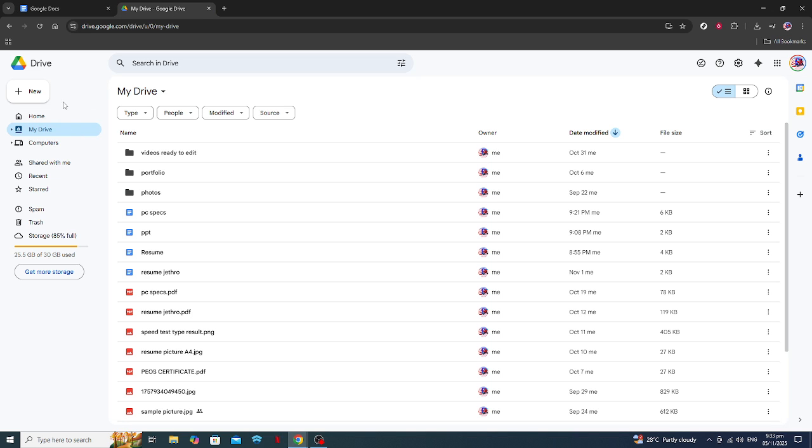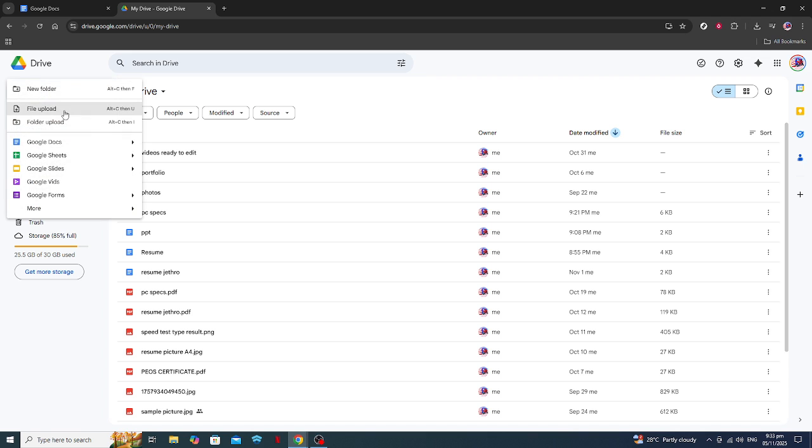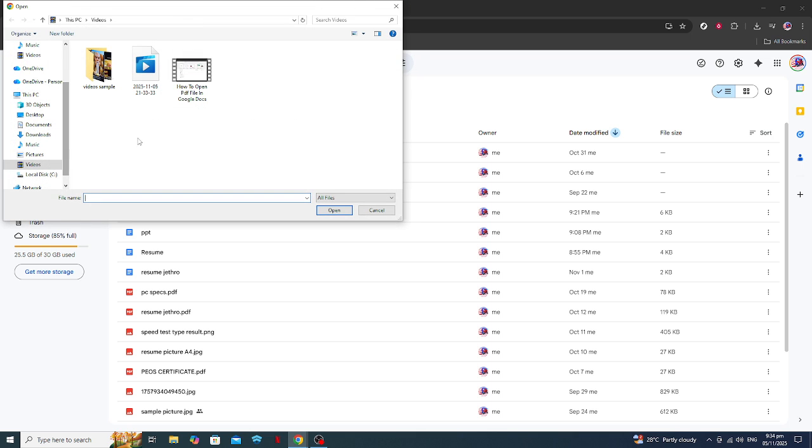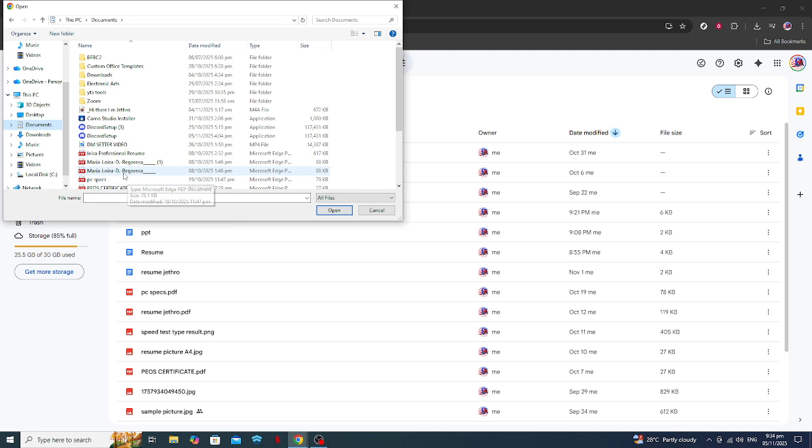At the top left of your Google Drive homepage, you'll spot a large New button. Give it a click. This will open a drop-down menu where you'll select the option that says File Upload. A File Explorer window will pop up, and from there, you can navigate through your folders to find your Word document. Once you find it, double-click to start the upload process. Be mindful of larger files, as they might take a little longer to upload.